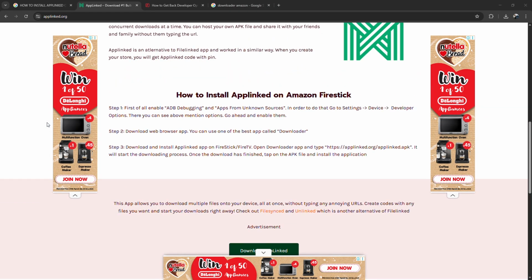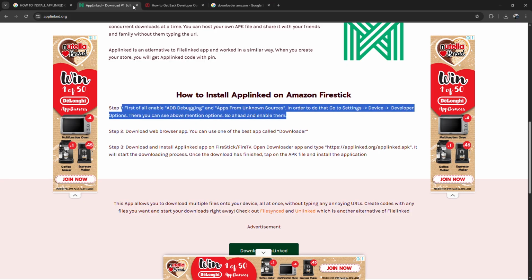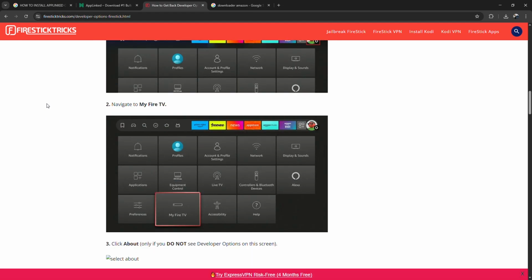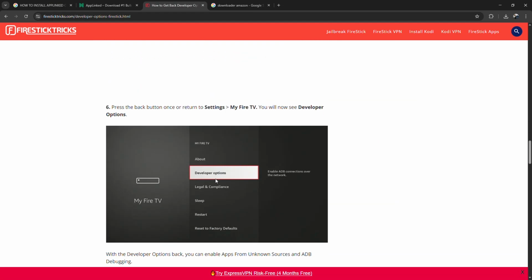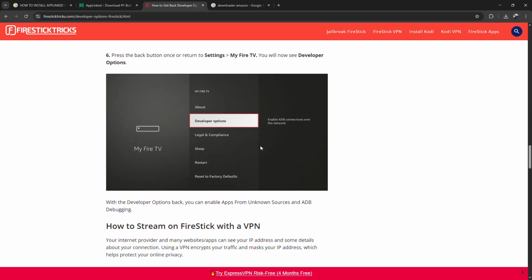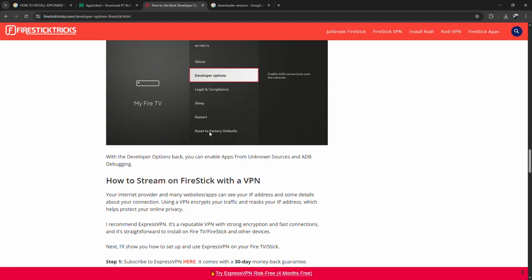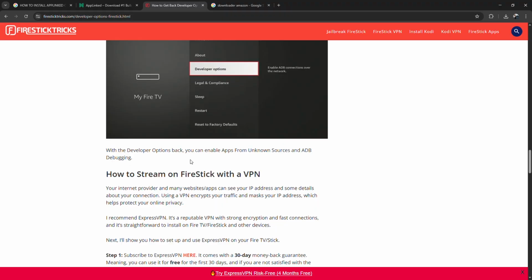First, from your Firestick home screen, go to Settings, scroll to My Fire TV, then open Developer Options. Make sure Apps from Unknown Sources is turned on. This allows third-party installs. Next, go back home and use the search bar to find the Downloader app.